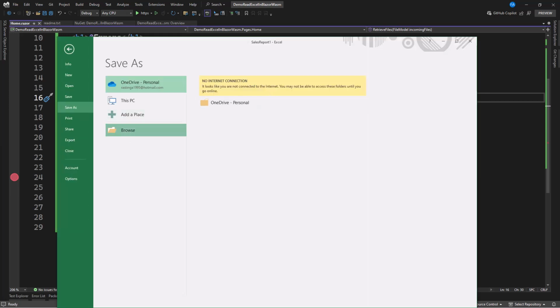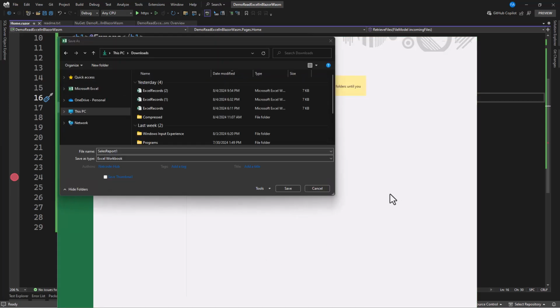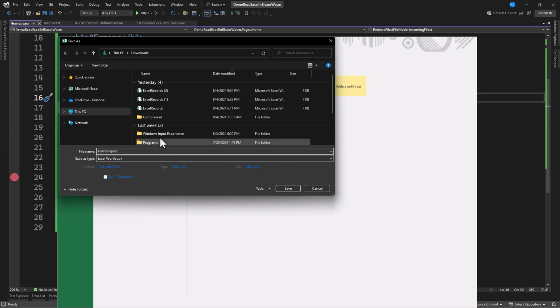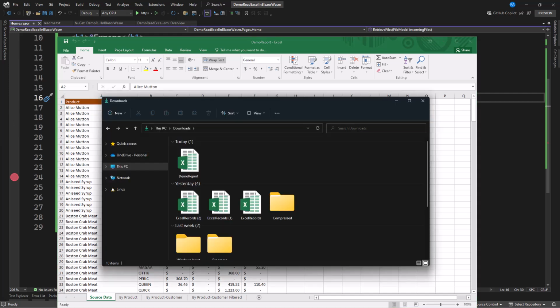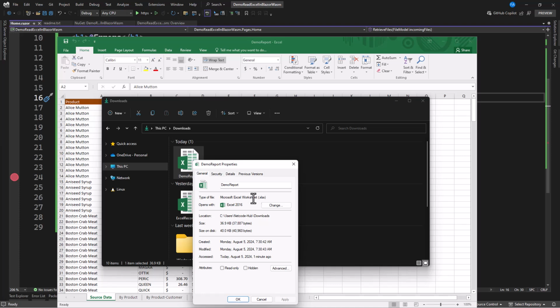So maybe I'll choose it. I'll save it to the downloads, and in here I'm going to say this is demo report. Okay, let me save it here. And now when we go back to the directory of this, let's navigate to the download folder. We can check the extension for this. So let's right click on this. Let's go to properties, and in here it is XLSX, right?